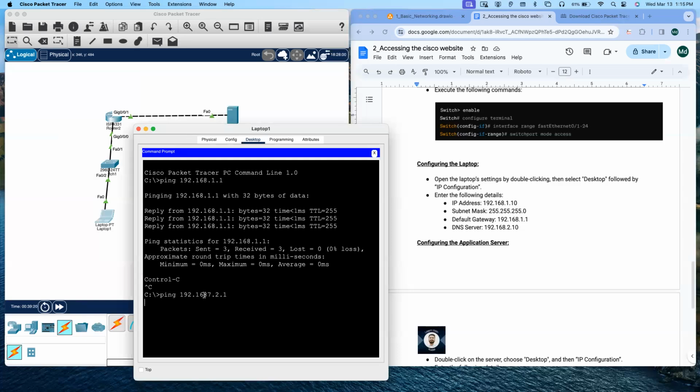Oh, I put the wrong one. It should be 168. Okay, so yeah, we have to wait. Since I entered the wrong information, it will take about a minute to time out. So I'll come back.